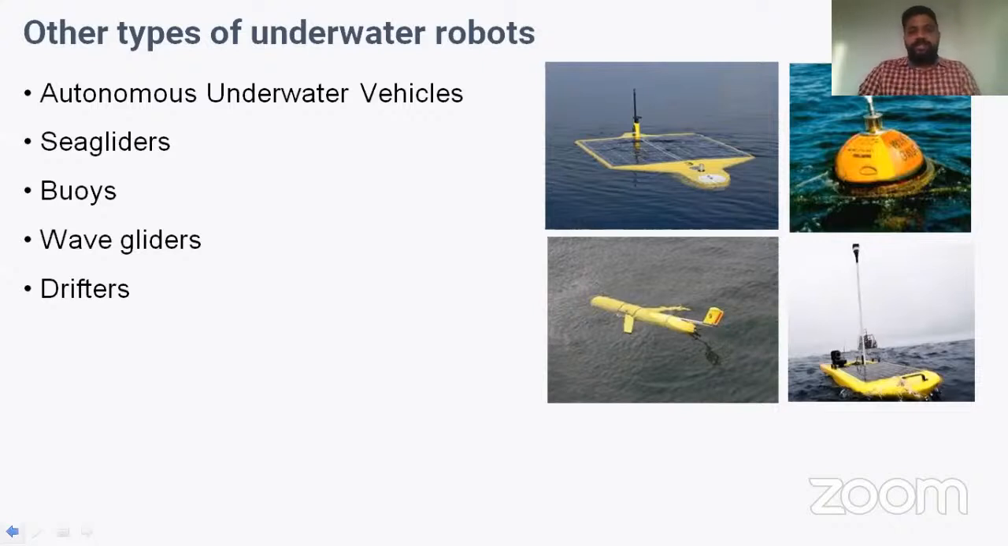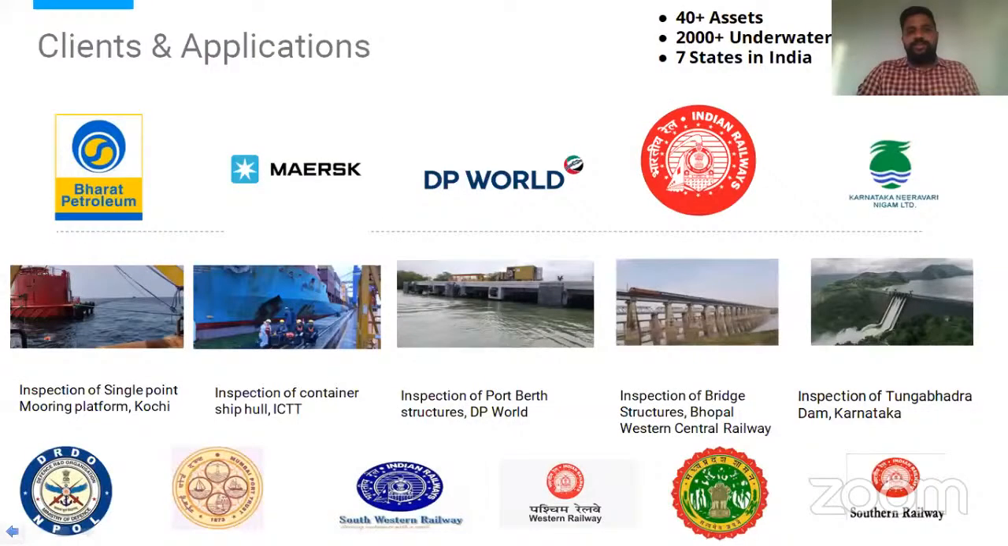These are some of the clients and the applications. Our major client was DRDO, NPOL, the Naval Physical Oceanographic Laboratory. We have supplied one of our ROVs to them, which is a wing of DRDO. We have supplied two of our ROVs to Naval Science Technological Laboratory, NSTL, which is also a DRDO wing.